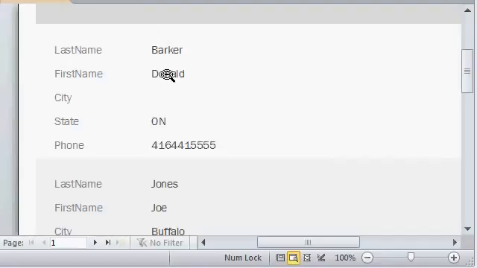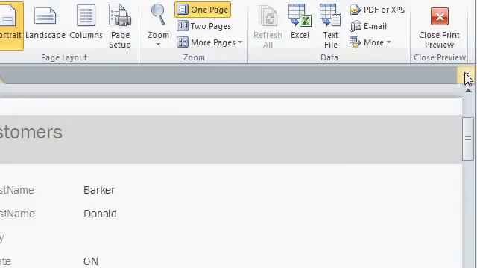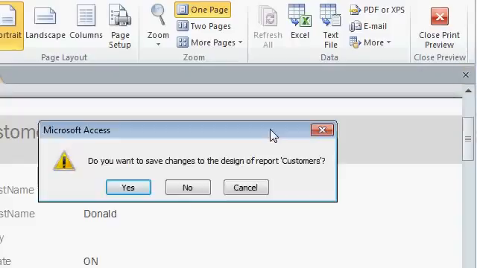Notice you see just the fields that you requested to be on the report. We pick those in the wizard. Let's close this report. And I don't want to save this one either, so I'll just say no.